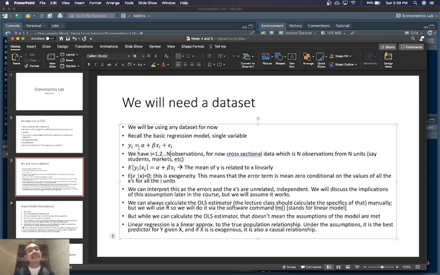We're trying to minimize the square error here. You're making guesses for alpha and beta given x such that the sum of the squares of the e's is minimized. Now, a linear regression is a linear approximation to the true population relationship, which we talked about earlier. Under the assumptions, it's the best predictor for y given x, and if x is exogenous, it's also a causal relationship.